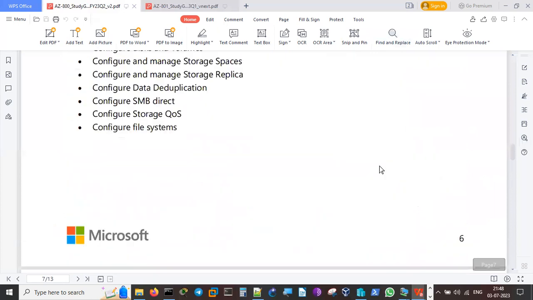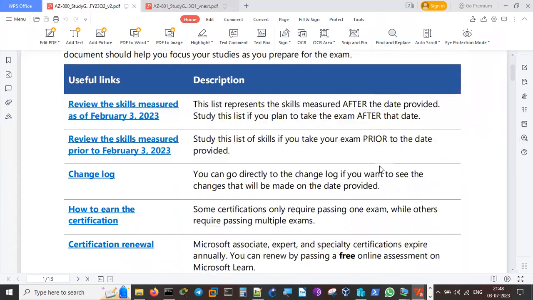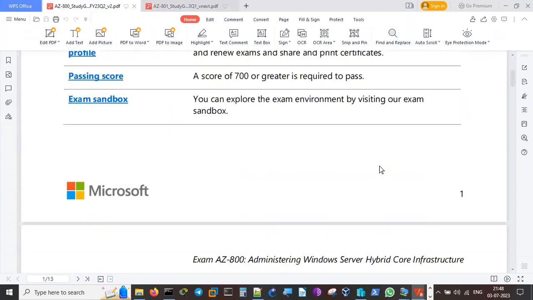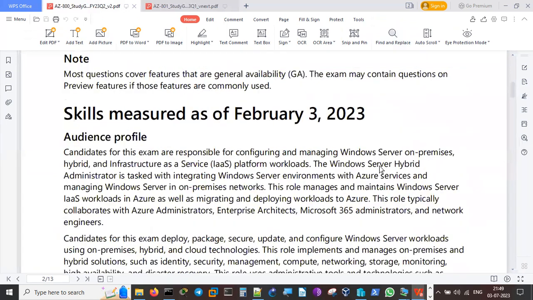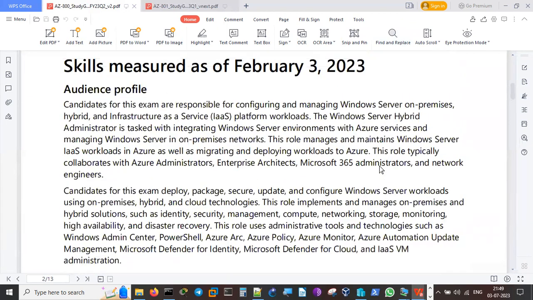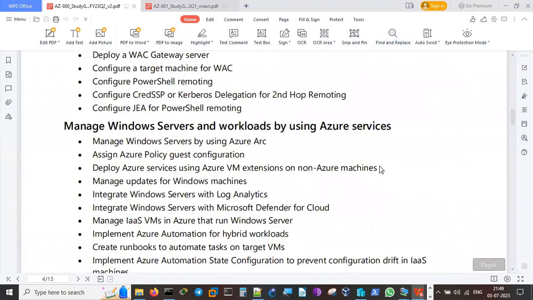We just need to learn Hyper-V first of all. It's a simple one, no need to worry about that. It's not that complicated like VMware or other virtualization platforms. Okay, so these are all the skills measured for this February 3, 2023. This is the latest exam.